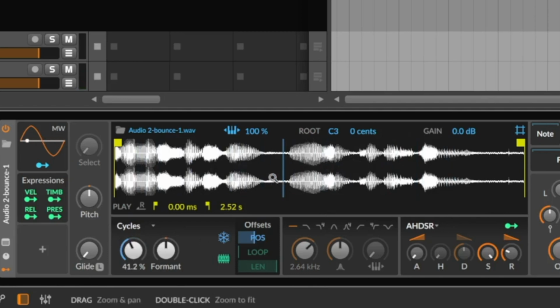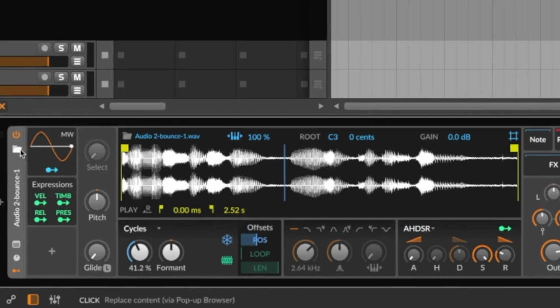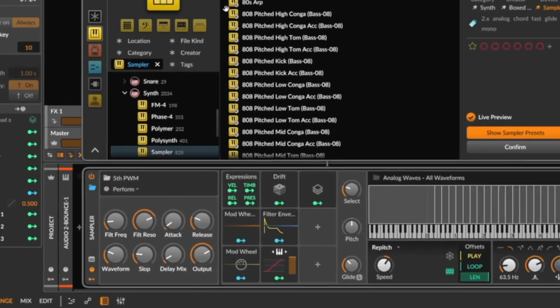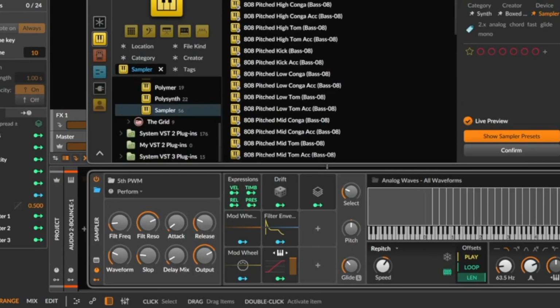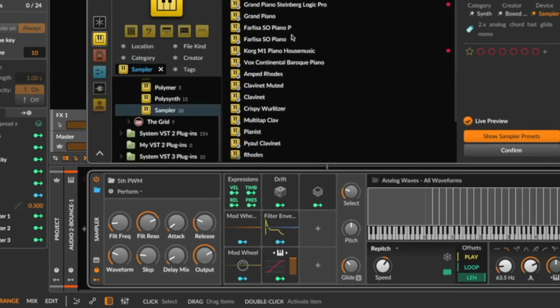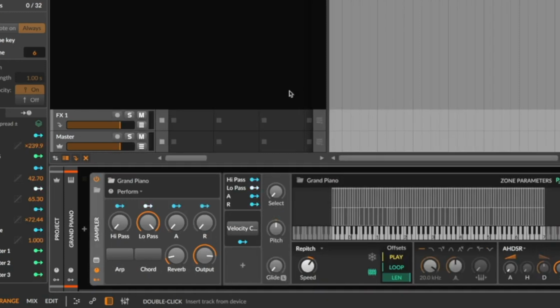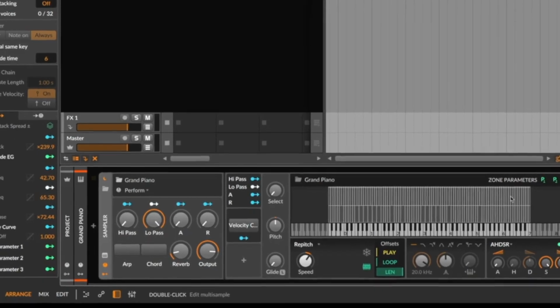And you cannot just load one sample, you can load 20 samples and place it on your keyboard. Why don't we load a sound that is using multi-samples? We click here to load a sound. Maybe we find a piano. I type in piano, and grand piano could be cool. And now you see there is not one sample. These are like hundreds of samples.